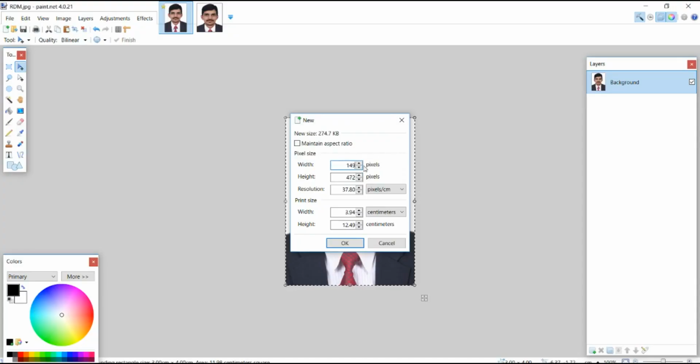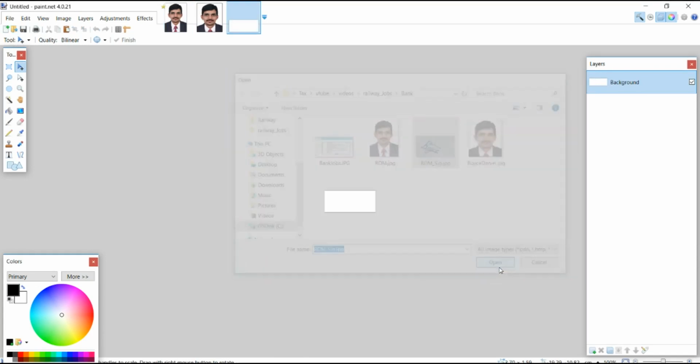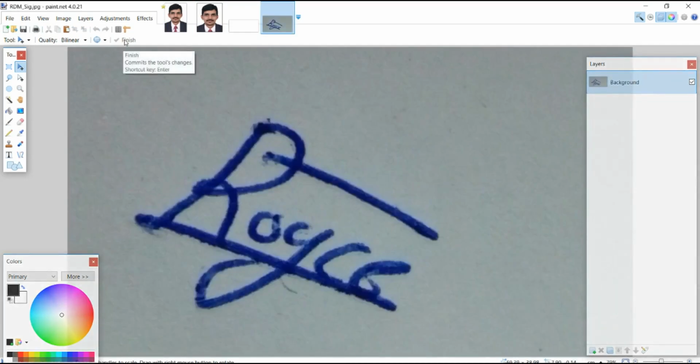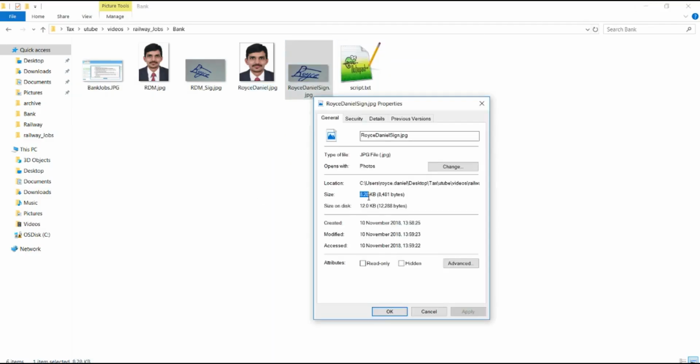I am opening a new file in paint.net with dimensions 140 by 60 pixel. Then opening the original signature file in paint.net. Copying the original signature to the newly created file. Select keep canvas size and adjust the image so that it will fit accordingly. And save the file. Guys, let's check the size. Yeah, it is around 8 KB.